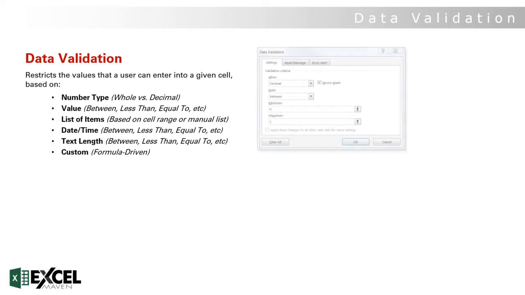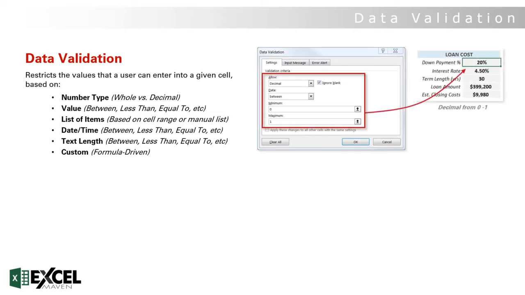So a couple quick examples here. This is what the data validation dialog box looks like. In this case, we're restricting the input of our down payment percentage cell to a decimal between 0 and 1, and that equates to a percentage between 0 and 100%.